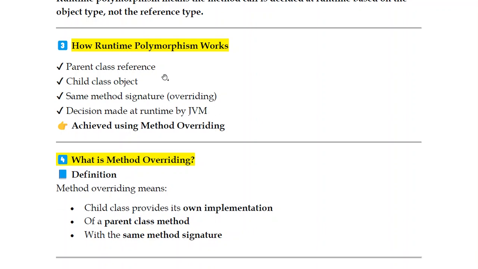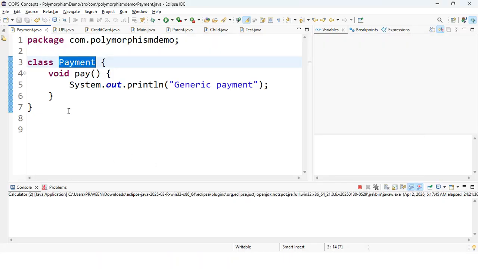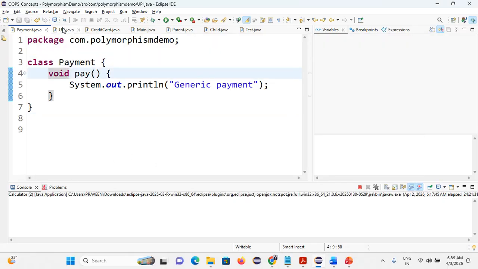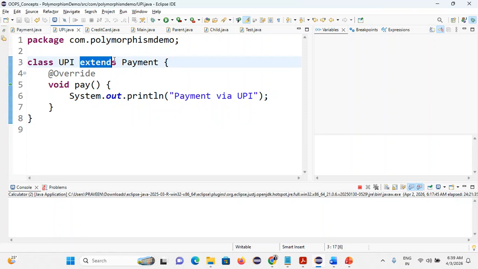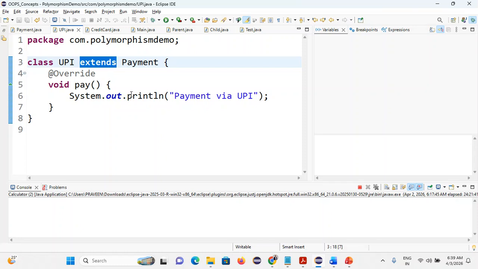So this is about runtime polymorphism. Method overriding: the child class provides its own implementation of a parent class method. Here, what's the parent class method? Pay. And which is the child class? UPI extends Payment. This is a basic inheritance concept. I'm going to extend the Payment class and inherit the Payment class data members and methods.